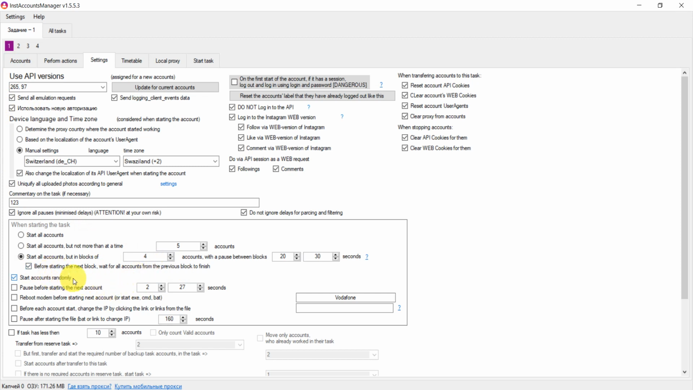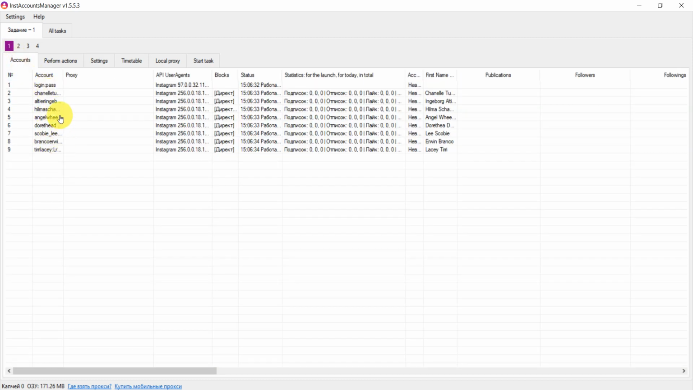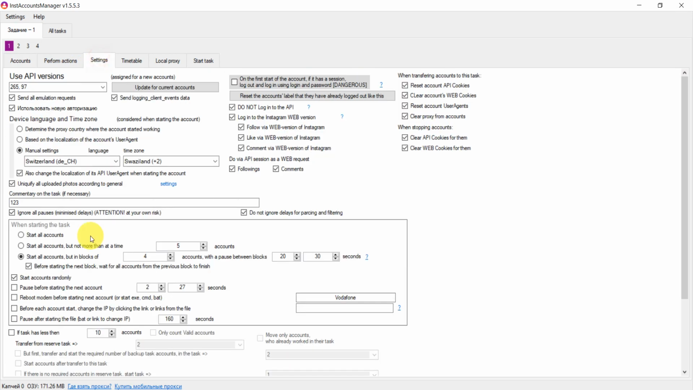Also, you can start accounts randomly. So it will be, for example, 1, 7, 8, 4, 2, and something like this. Pause between starting the accounts, you will choose, for example, 20-40 seconds. You can reboot the modem before starting the next account, or start and other things. So this is for your accounts to live longer.